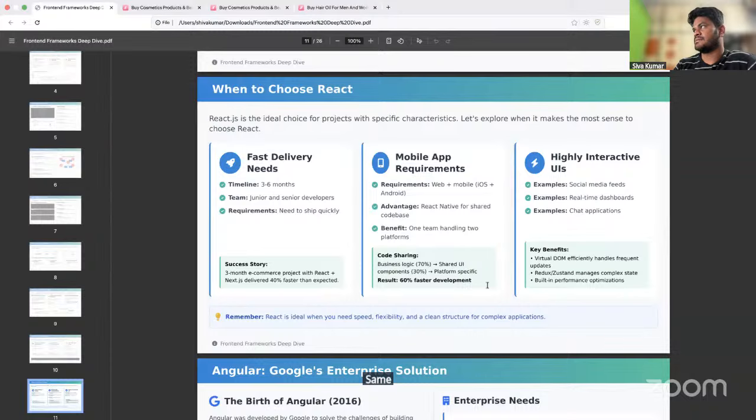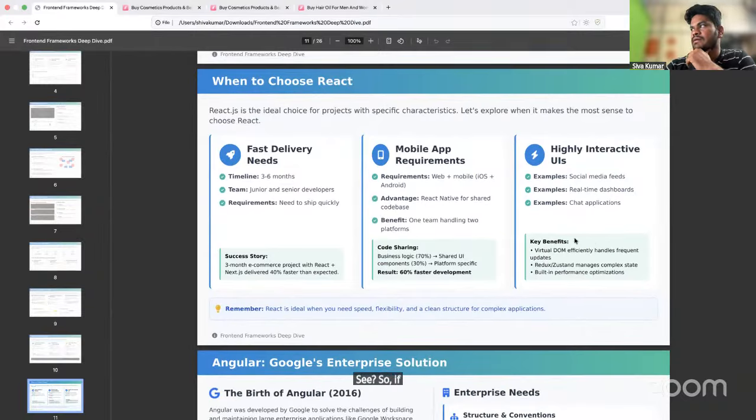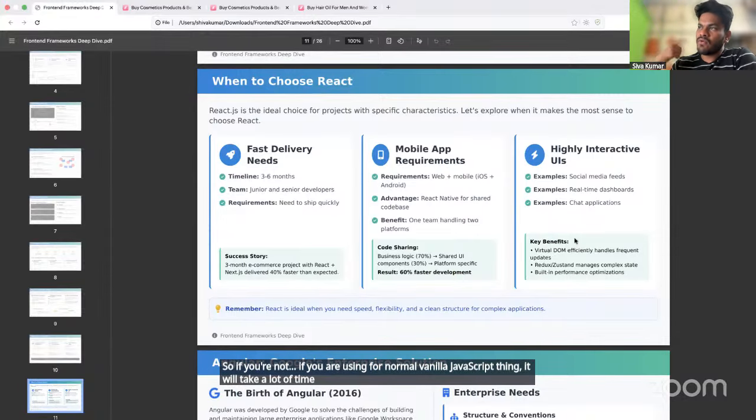Same component, the same thing, nothing different. See, if you are using React, there is something like the comments, the likes and the feeds, right? Every time it will update. If you are using normal vanilla JavaScript, it will take a lot of time to render the whole application, right? Every time it will render the whole application.